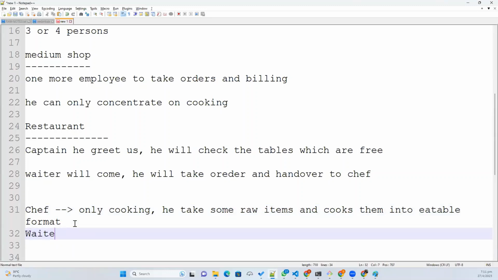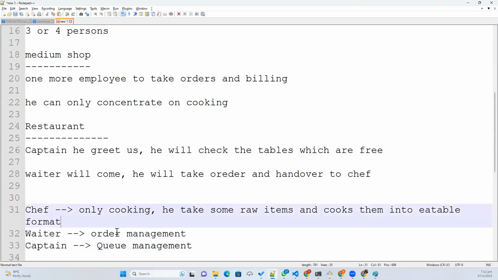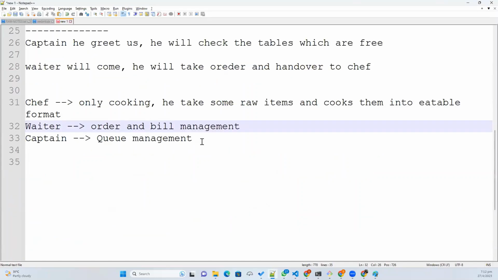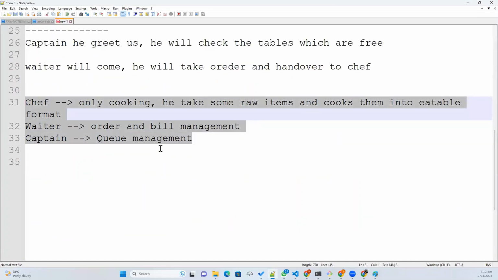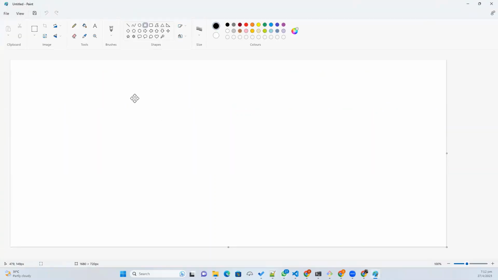The waiter does queue management, right? Or order management. And the captain does queue, order and bill management. Okay. So if you have this many persons, they can completely concentrate on their own special responsibilities. If the number of persons is reduced, they cannot concentrate on their own responsibilities. Similarly, in a web application, generally we have 3 tiers. Database is 1 tier.